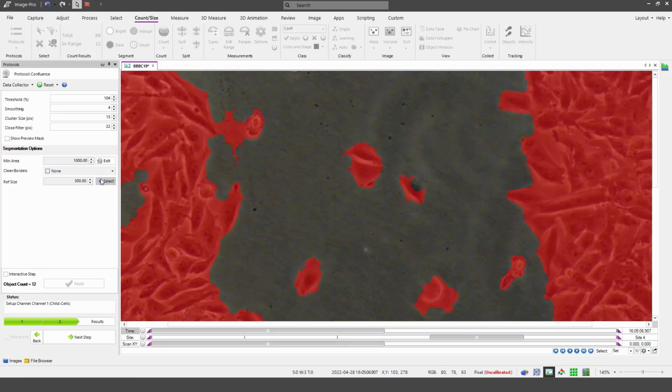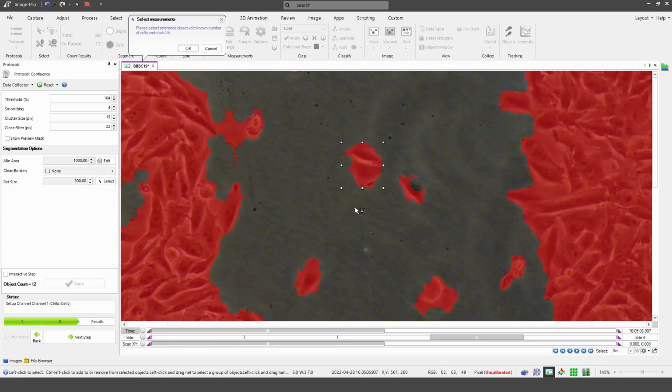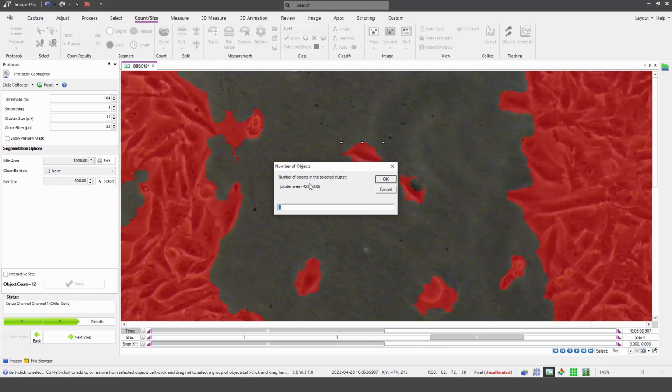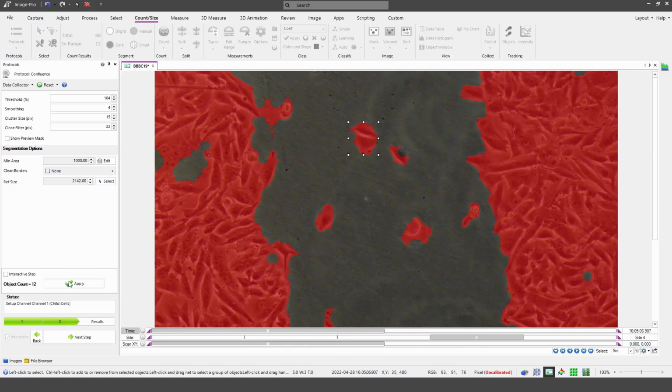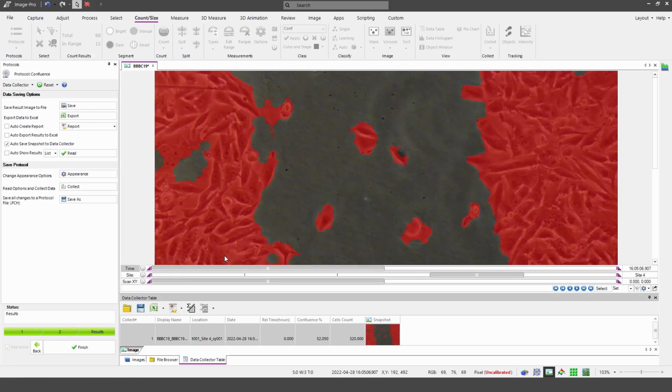And we can also set a reference size if we want to try and estimate the number of cells that we're actually counting. So if I click on the Select button, and then click on this area of cells, that's a reference object with a known number of cells, in this case 2, and click OK. I can then enter my cell count there, and now ImagePro has what it needs in order to be able to estimate the number of cells in each field. So I'm going to click Apply, and move on to the next step, which is the results step.